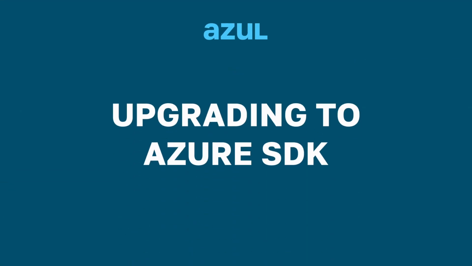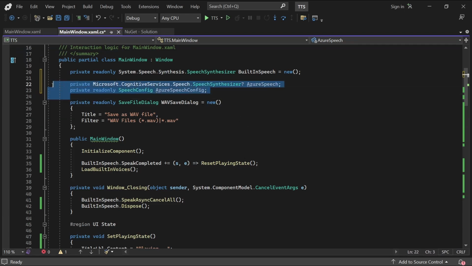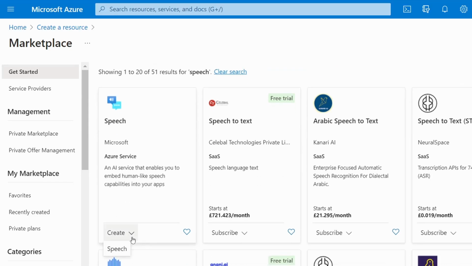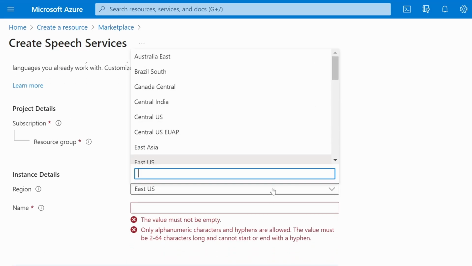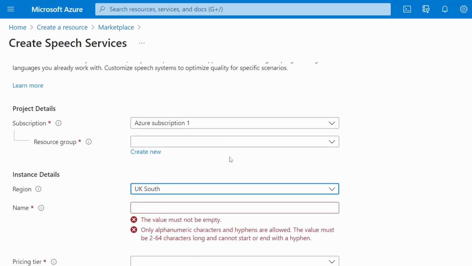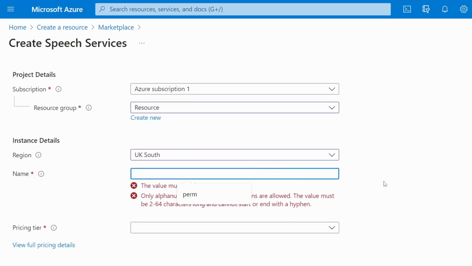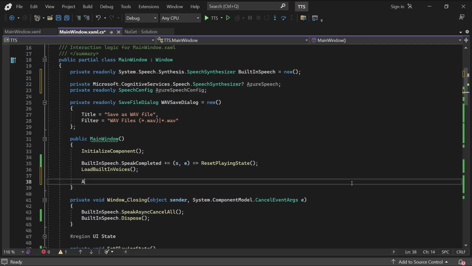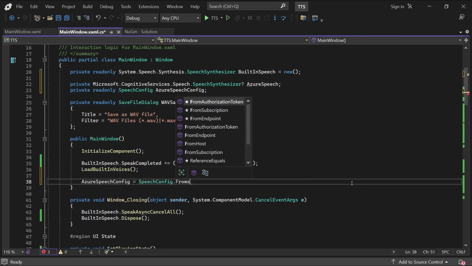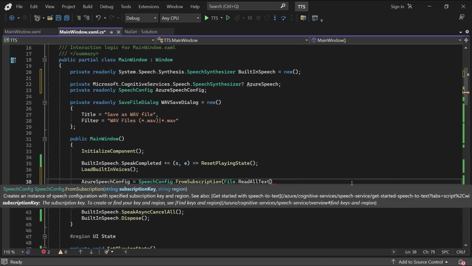Now we'll use the Azure SDK to get high quality text-to-speech. To get started, you'll need to declare these variables and set our Azure subscription details. Text-to-speech is available on the free tier at the time of recording. You'll just need to create a speech resource like so, making a note of your API key and adding that in here. I've saved mine to a key.txt file for this video.